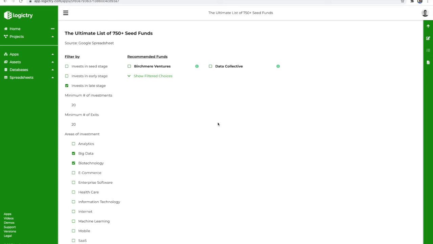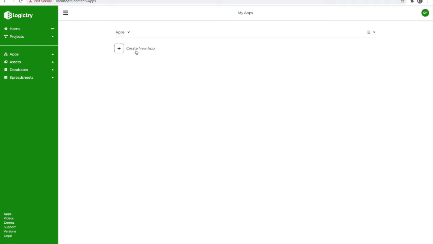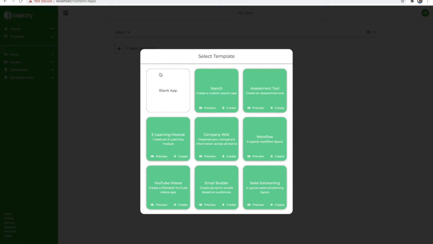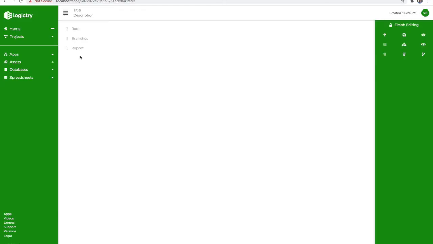So for the second half of this video, let's take a look at how you would go about building a web-ready pivot table like this. We'll go ahead and create a new app, and this is what we're going to do. We're going to create our pivot table.